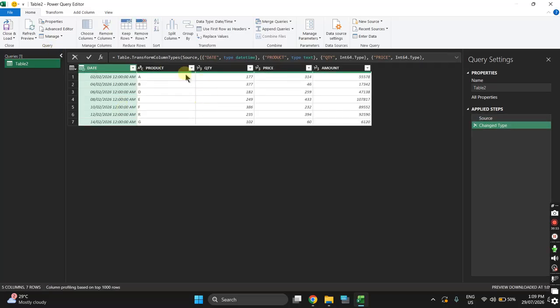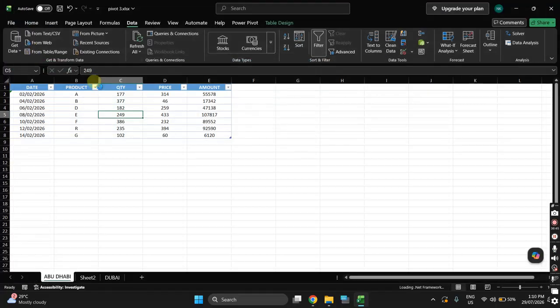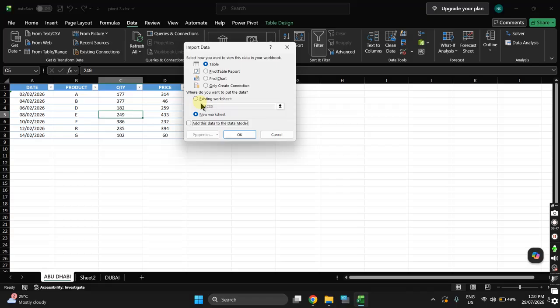Okay, you can see over here product, quantity, price, and the amount. The steps are very sophisticated, so do the process very accurately. Then after that, close and load to. Then I have to click only create connection, because I want to connect this one with the Power Query. Okay, and just click OK.